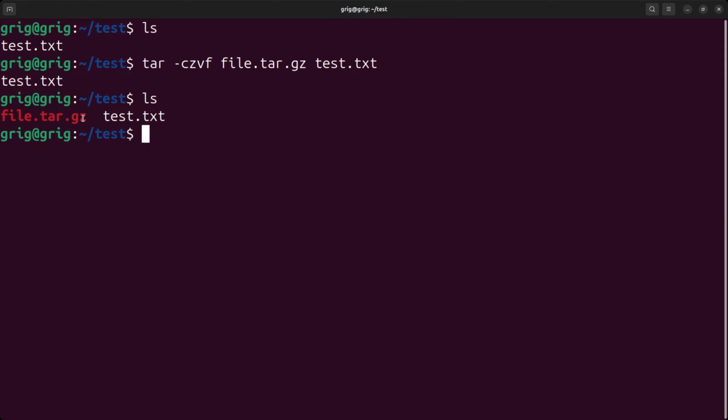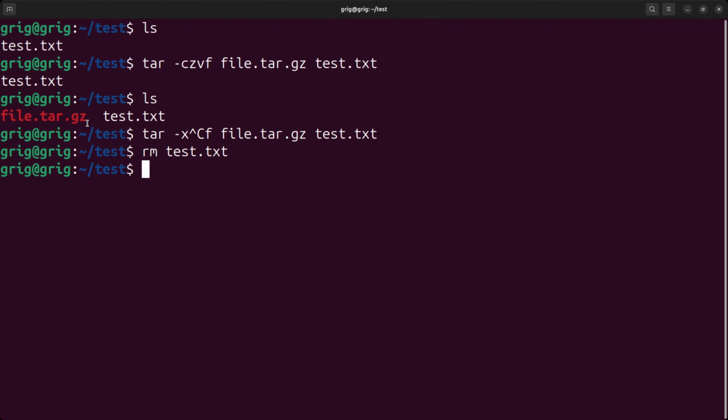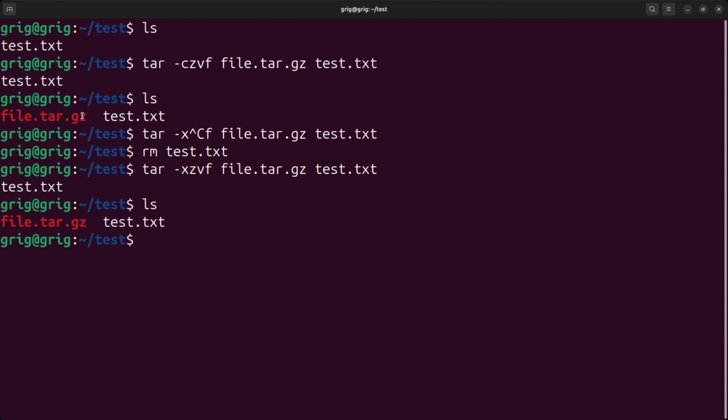How can we extract our gzip compressed tar archive? We can use the -x option, extract. Let's first remove the test file and do the extract, ls, and we see our test.txt file.